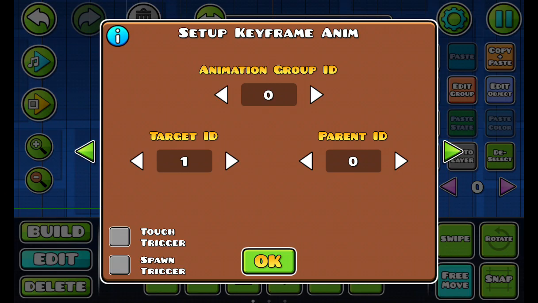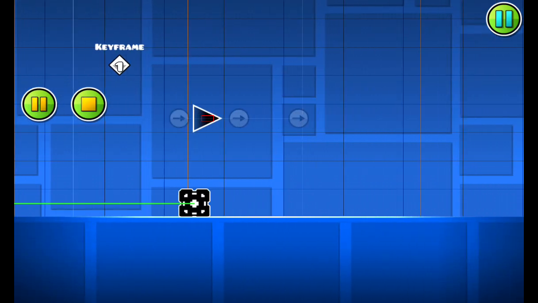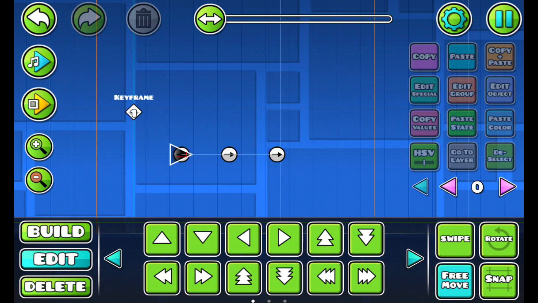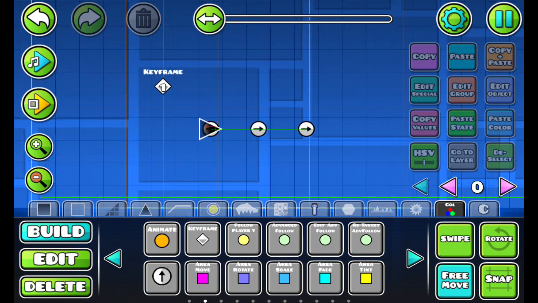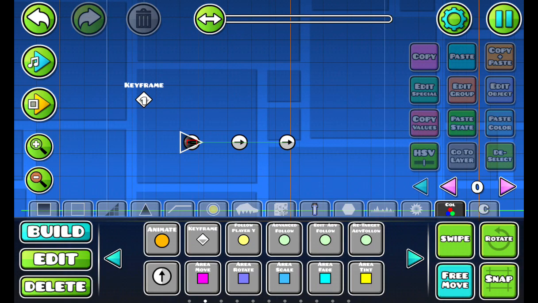Wait, we forgot something there. The animation group ID. Anyways, we'll start the animation. Yup. Animation complete. So that's how keyframe systems work. So this is very important to use to make your level look popular. Well, sometimes it might not look popular as well, unless you give it too much decoration, then it'll be good.